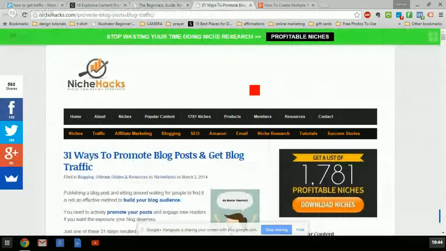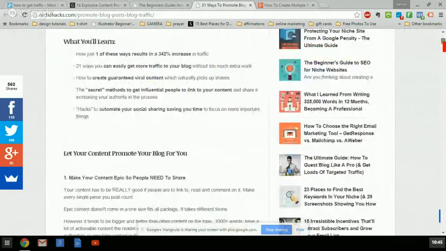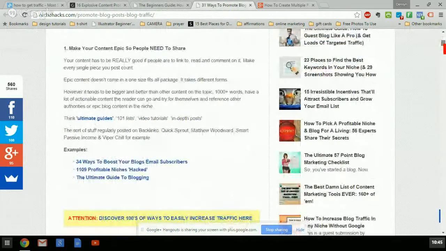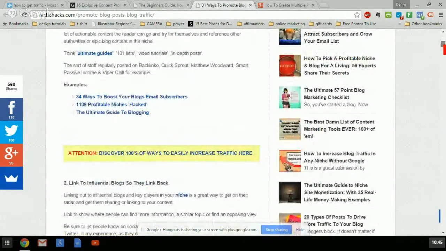So I already have an article here that is going to be, for example, one where he talks about 31 ways to promote a blog post, right? So what you would do is look for whatever strategy applies to you, and just take that one strategy, right? Because for these long blog posts, they might have 3, they might have 5 pieces. Do what you can do, especially with creating content.